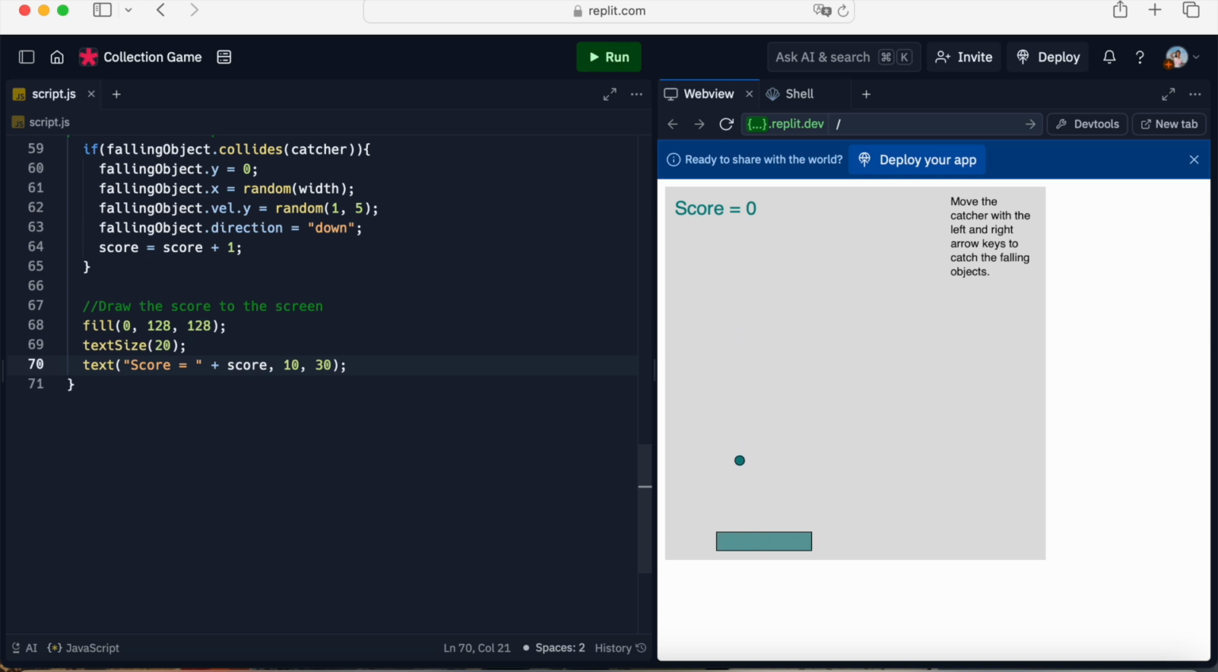So let's catch a few. And now we have the basis of the game, and we can program it or customize it however we like. We have the basis, and all of the programming works, but we can actually change the colors, change the background, change the object, and also the catcher if we would like. But we just programmed the basis of the collection game.